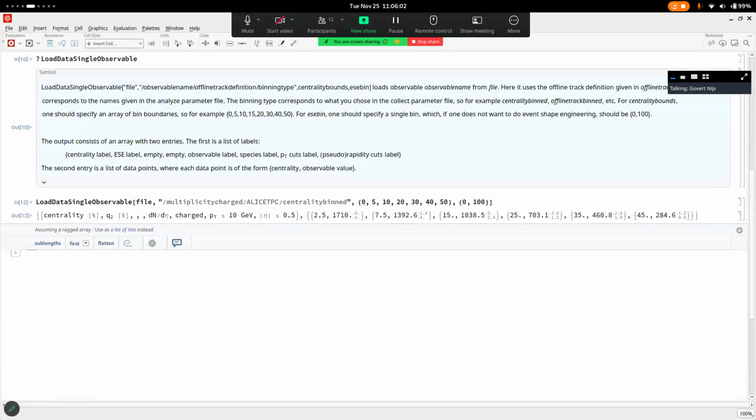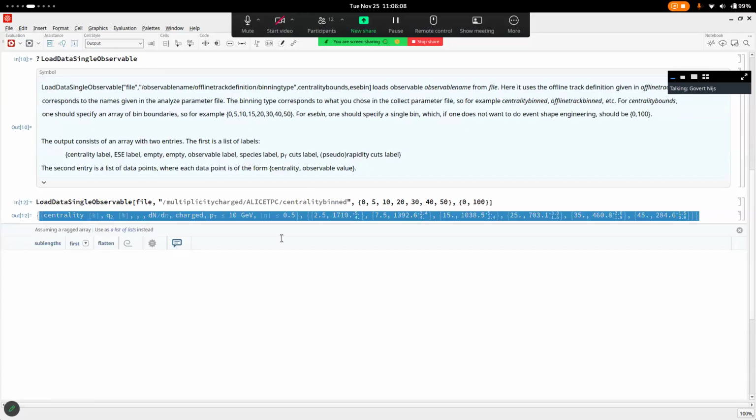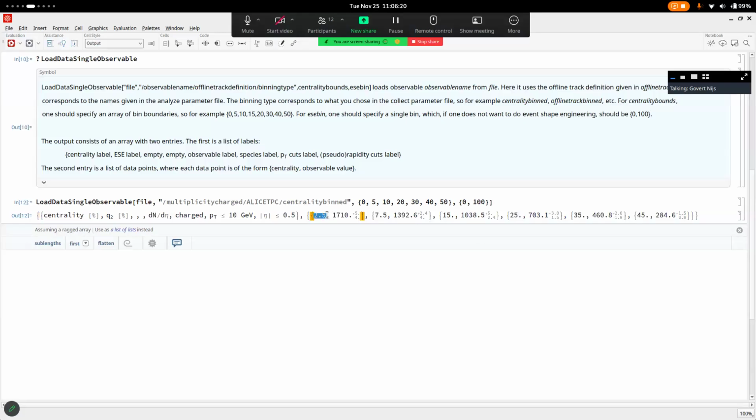Yes, good. So you can see basically when I evaluate this, there's two things. There's a labels element, and then there's a data element. The data element basically contains what is on the horizontal axis, in this case just the centrality, and what's on the vertical axis, including the uncertainty estimation. So all of that gets read in automatically. And then the labels basically tell you what the centrality is.